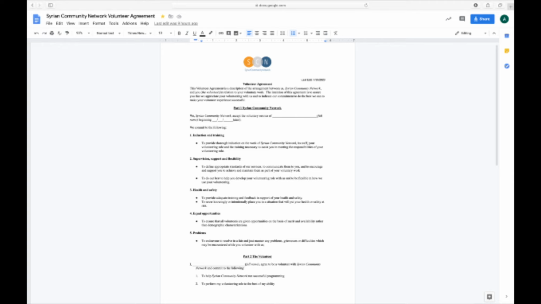the document as well. So to read through, this volunteer agreement is a description of the arrangement between us, Syrian Community Network, and you, the volunteer, in relation to your voluntary work. The intention of this agreement is to assure you that we appreciate your volunteering with us and to indicate our commitment to do the best we can to make your volunteer experience successful. So we, Syrian Community Network, accept the voluntary service of, you'll insert your name and the date you are signing this document. We, as Syrian Community Network, agree to the following.